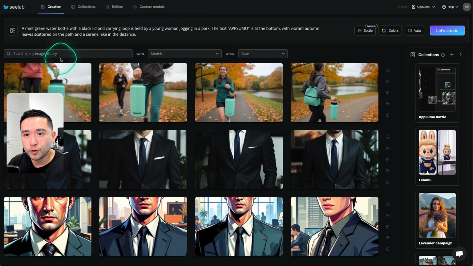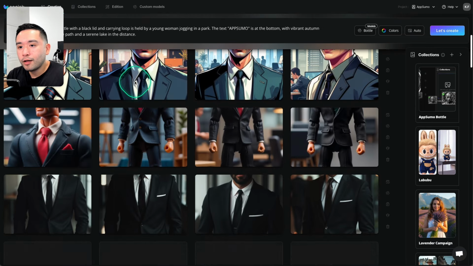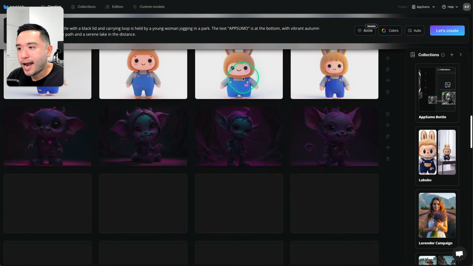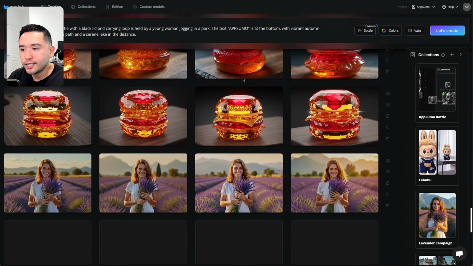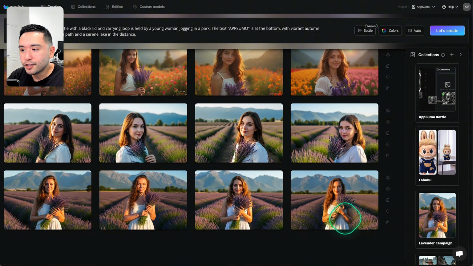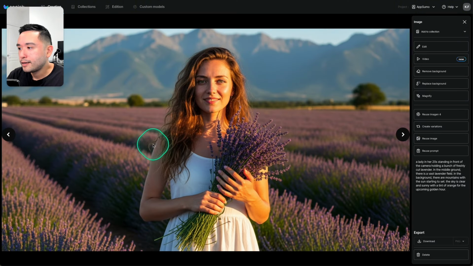So I'm gonna go to creation and take a look at all the images that I created. Okay, let me go to the very first images that I created here. So it's these 4. And I was actually pretty impressed. Now, if you click into the image, you can view the exact prompt that was used. I created this prompt by myself.